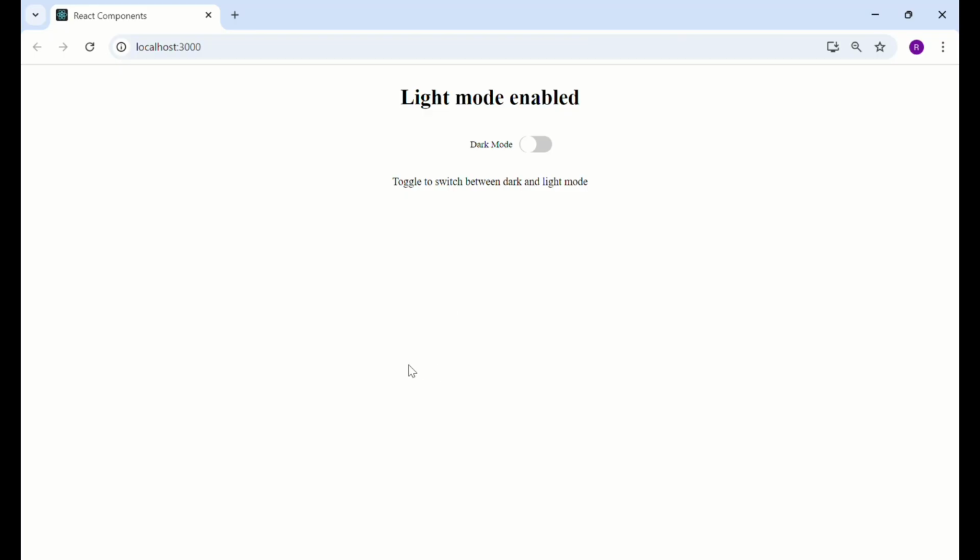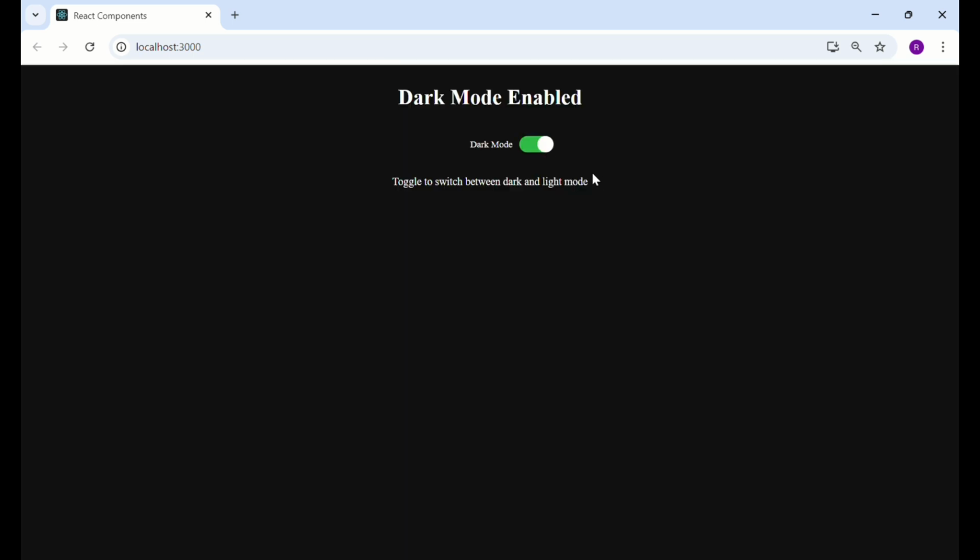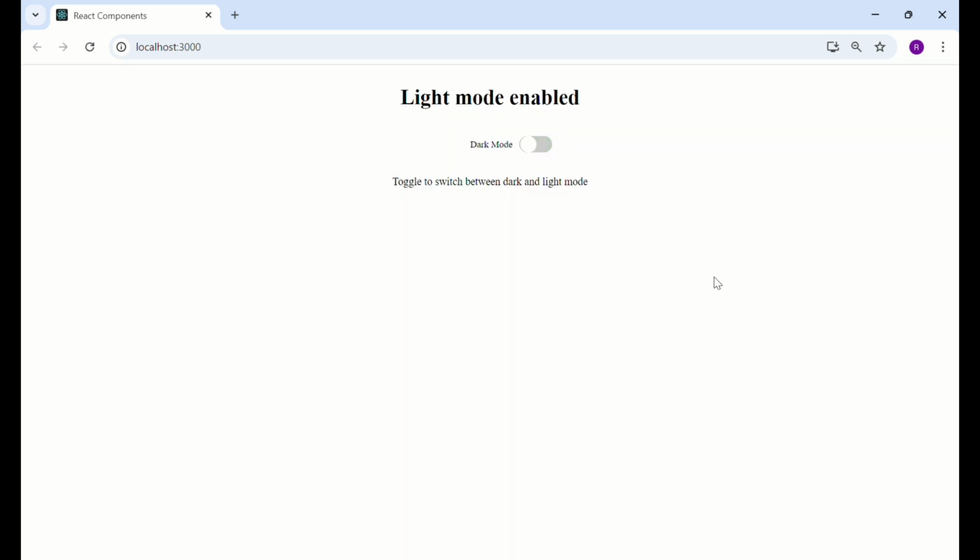Now in the browser, we are seeing the header with light mode enabled. Below that there is the label dark mode with a toggle which is inactive now. When we click on the toggle, it changes to dark mode with the header changing to dark mode enabled. Background color and text color change accordingly. When we again click on the toggle, it returns to light mode.